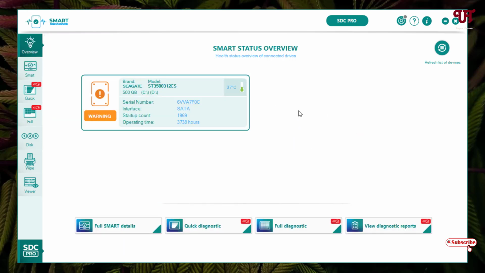And if your device is not showing up, then you can just click on this refresh list of devices, and it will auto detect all the hard disk drives present on your respective Windows computer. And below there are more options like quick diagnostic, full diagnostic, and view diagnostic reports. So these are the options you are going to get inside this Smart Disk Checker application. So in my point of view, you should definitely give it a try.